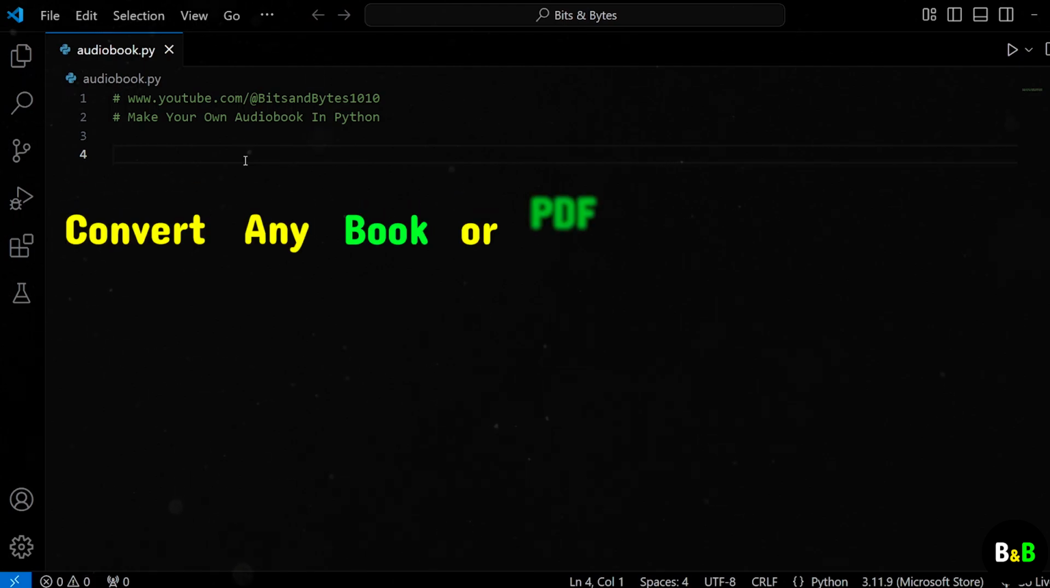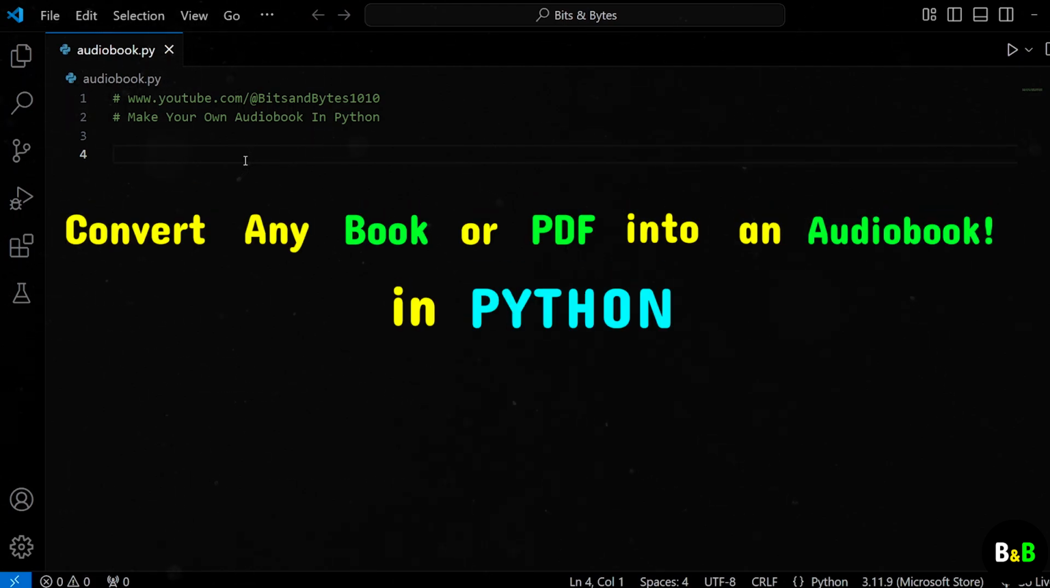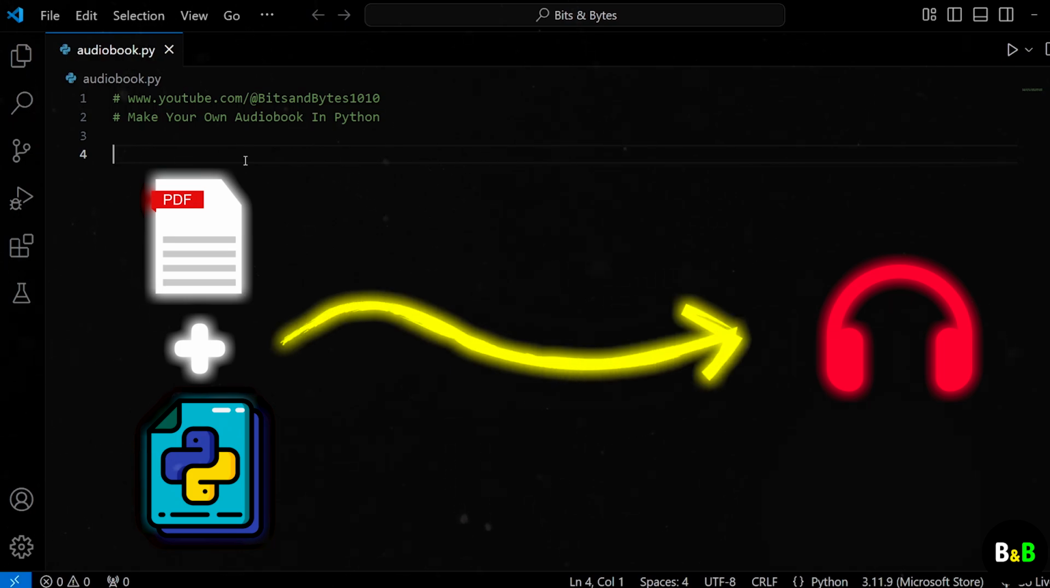Imagine having the power to turn any book or PDF file into your own audiobook with just a few lines of code in Python. With this project, you'll be able to turn any PDF or book into an audiobook. No more sitting and reading. Just run the program and listen to the entire book effortlessly.